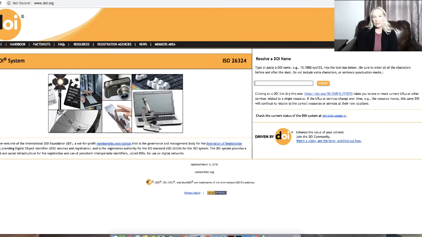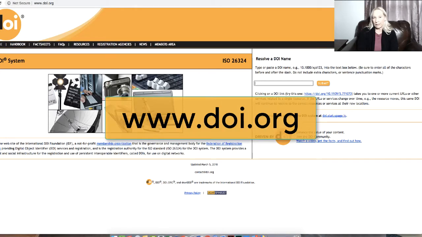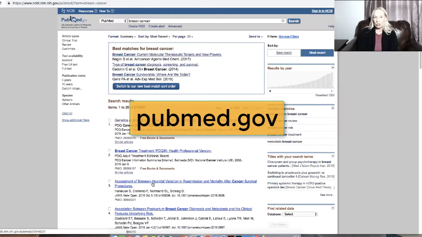Next we have the Digital Object Identifier, www.doi.org. When the DOI is provided, it's preferable to cite that rather than a URL. There's no need to include both. And to find the DOI information, you can view the citation on PubMed's website, which will show the DOI.